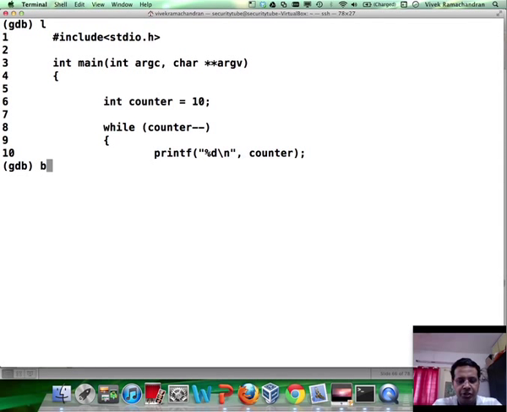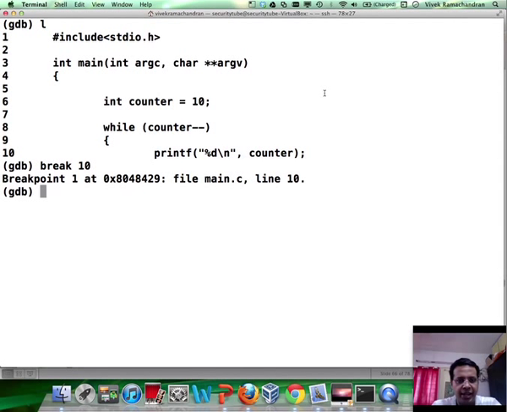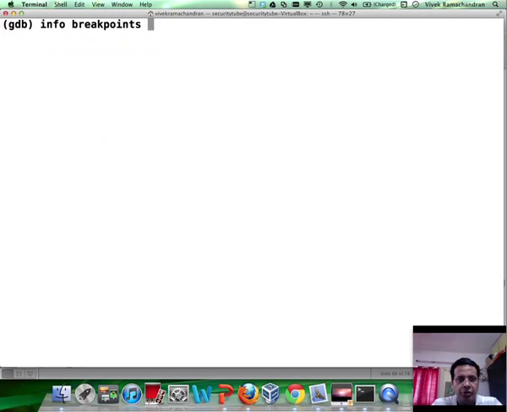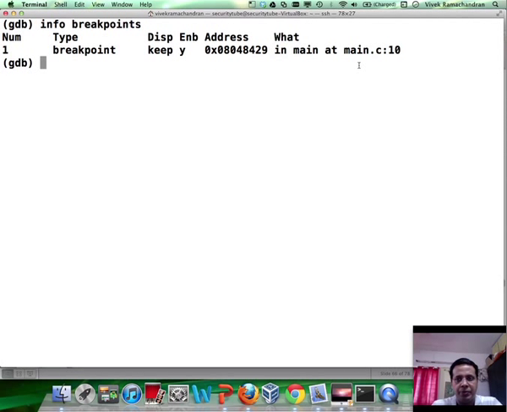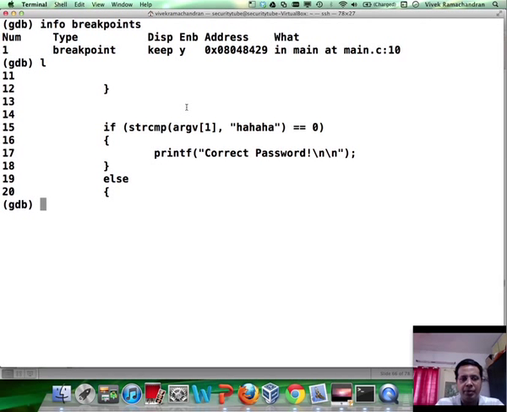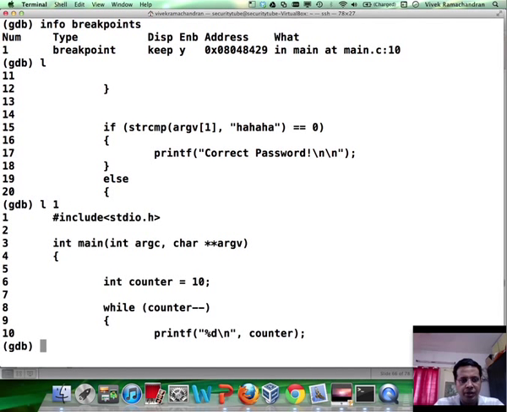So let me first create a breakpoint in line number 10. This is of course a very simple breakpoint. If we do info breakpoints, you're going to see that we've set a breakpoint at line 10. Now what we are interested in is when the value of the variable counter is actually going to be 5 in this loop, that's when we are interested in hitting the breakpoint.